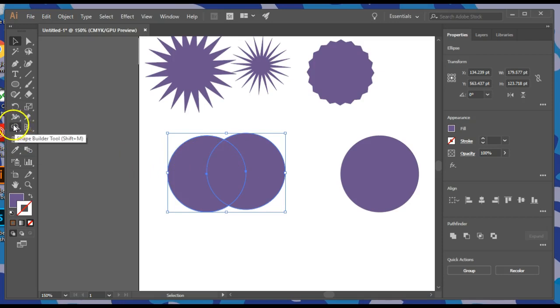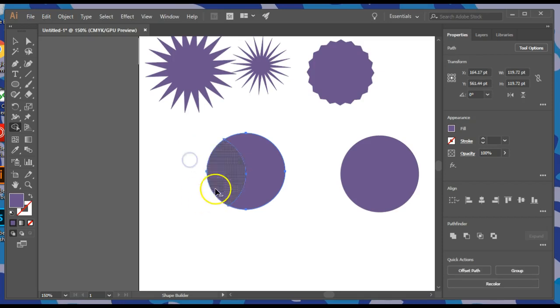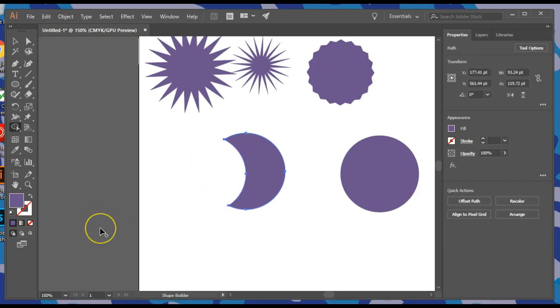It looks like this. Click on it. Come over to your shapes, hold down the Alt key to make it a subtractive tool. Click on things, holding down Alt, and it will subtract those areas of overlap just like that.